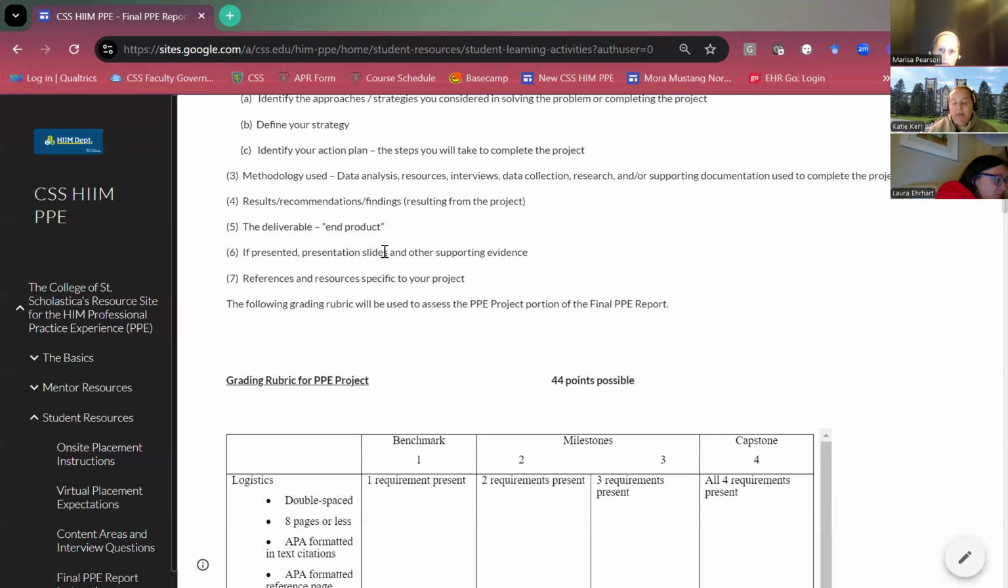Some of the PPE mentors will have you do a little presentation at the end of the PPE and kind of share what your project was with other people in the department. They don't all do that. There's just some of them that do that. But if you do have to give a presentation, make sure you include that in your final PPE report as part of your project section.